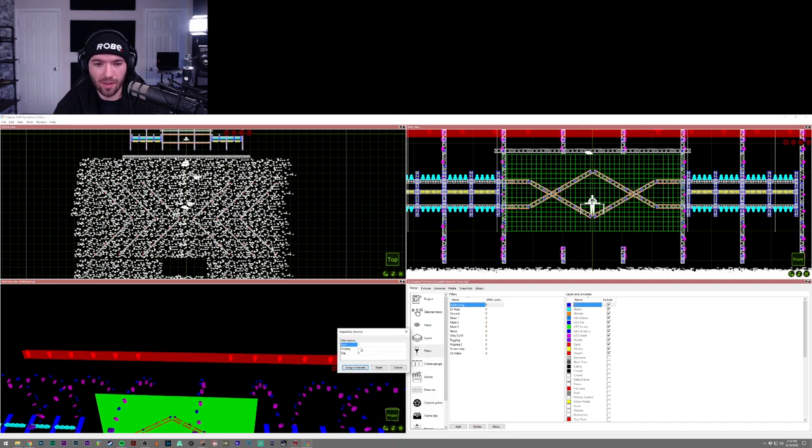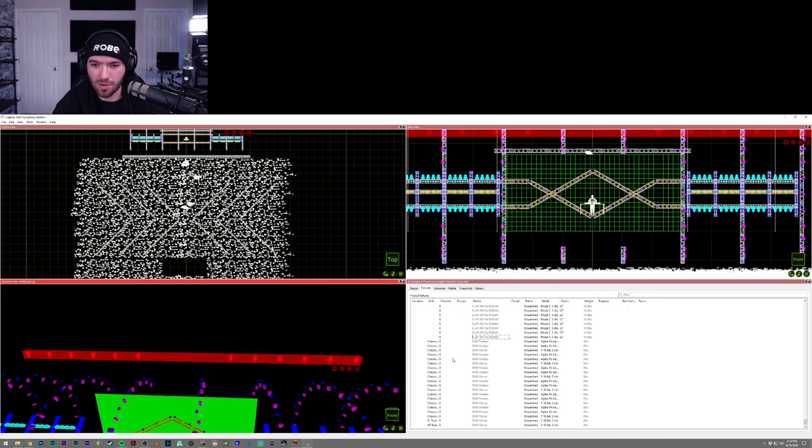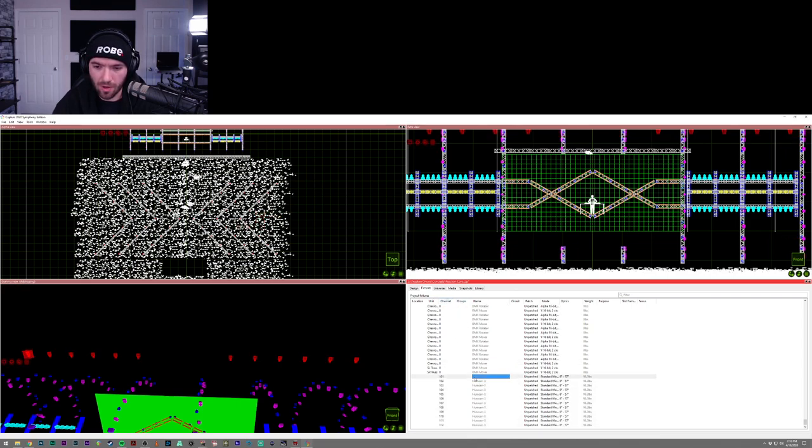Go channel, and then we can start at fixture number, or channel number, 101. And when we hit assign, if we now go over to our fixture tab, and since we are sorted by channel now, you can see we have our Huracans. And if I just click through them, we can see that they go in order in a way that makes sense.